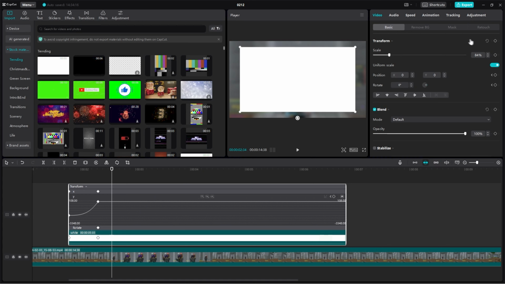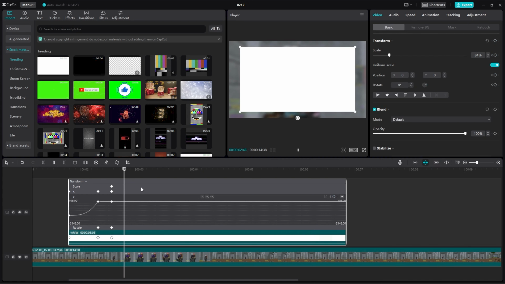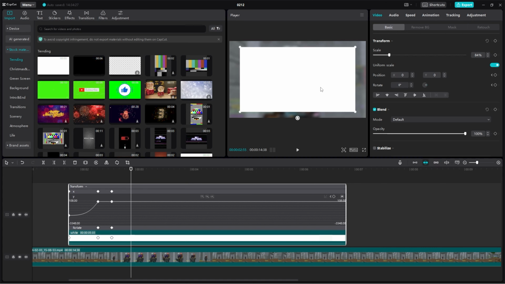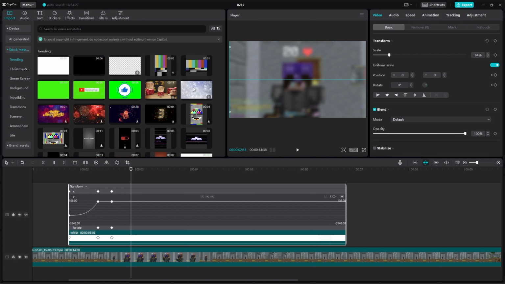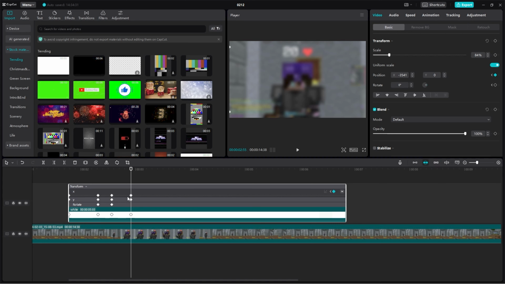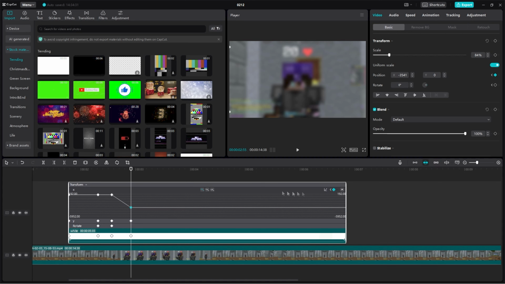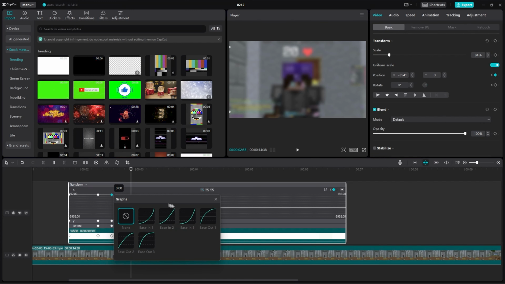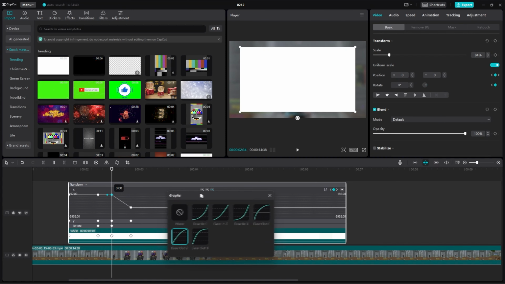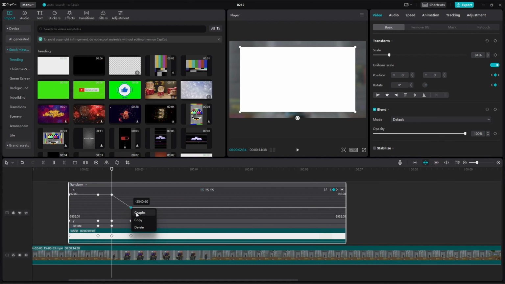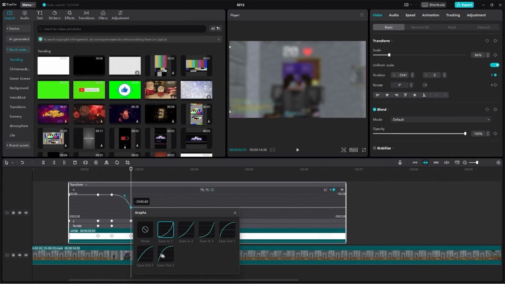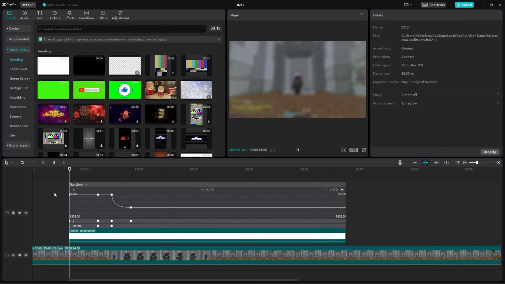Then right here I wanted it to fly out. So I move it to the left, I guess. And then it is now my X position that needs to be changed. So I go graph and then ease, graph and then ease out, I guess. And then it looks like this.